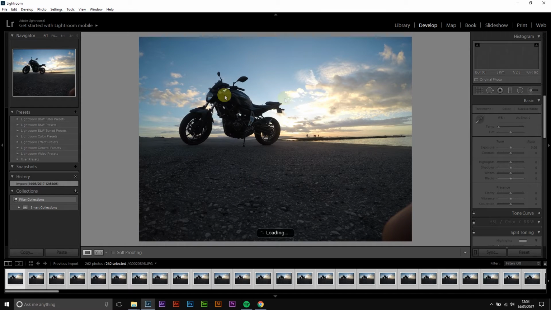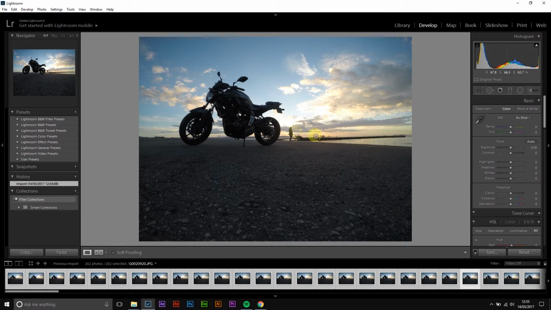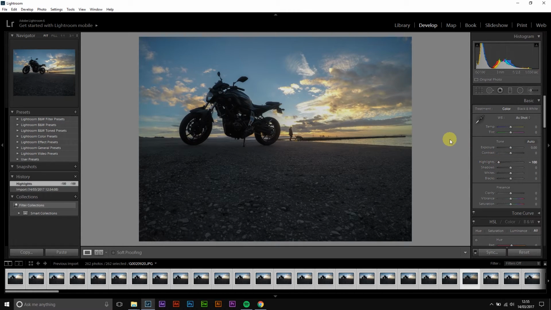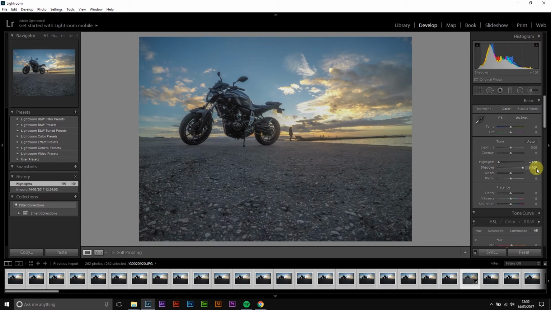Okay, now what I usually do is I will choose an image close to the middle, so you've got nice even light. Then I go to the highlights, drop that all the way down. That brings out the detail in the sky. And then I'll go to the shadows and bring it all the way to the top, and that brings out the detail in the bike.